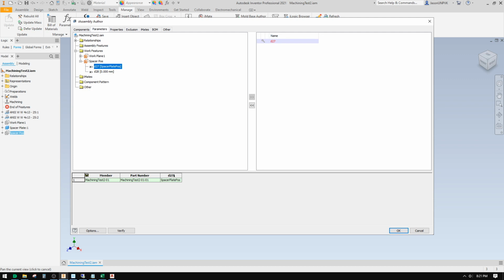But you can see on the top it says D27, which has a value of the spacer plate position parameter that I created. I actually want the name of the column to be spacer plate position, and I want the cell to be the value of that parameter. So I'm going to delete that column.